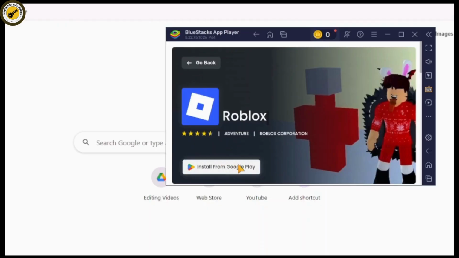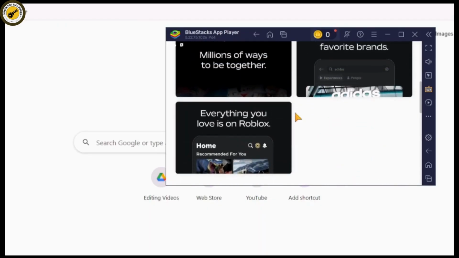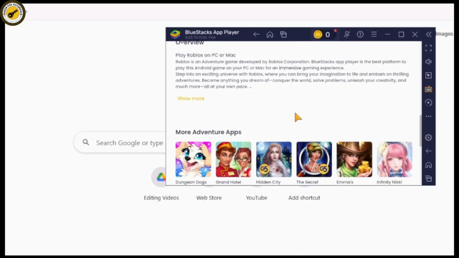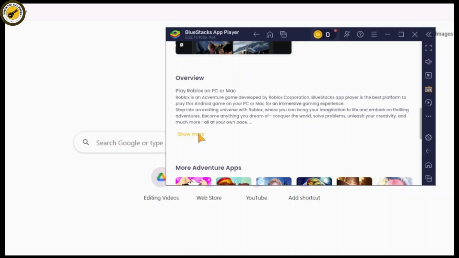Now just tap on this install from Google Play Store. It will basically open up the Play Store inside your Android emulator, that is BlueStacks. So you can also view it over here. Once you successfully install it, after downloading it, you should be able to play it just like you would on Android devices.